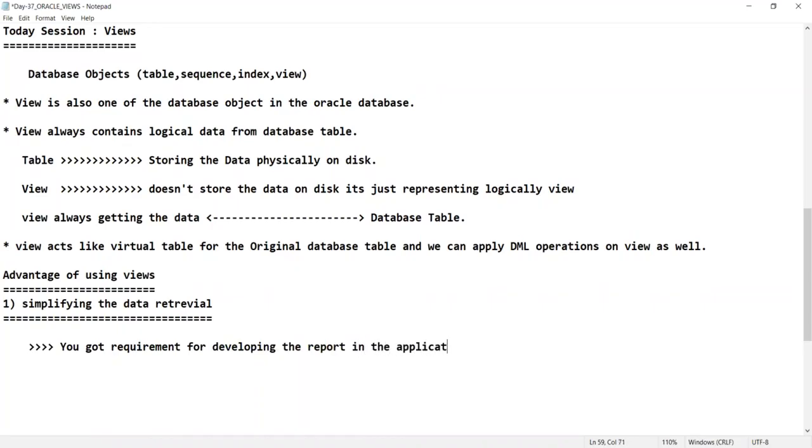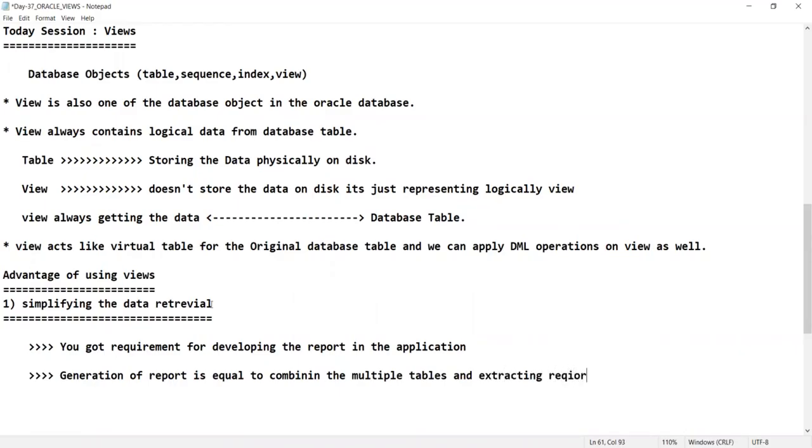So tell me, sir, generating the report in the application is nothing but a combination of several tables or not, sir? Generation of the report is equal to combining multiple tables and extracting the required information or not, sir? Tell me, sir. Come on, guys.